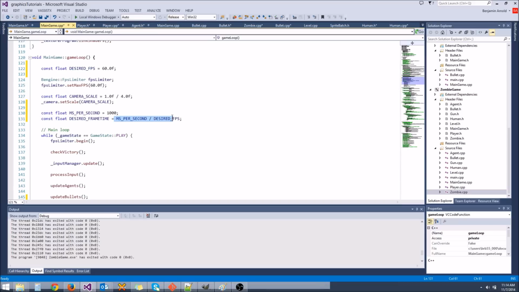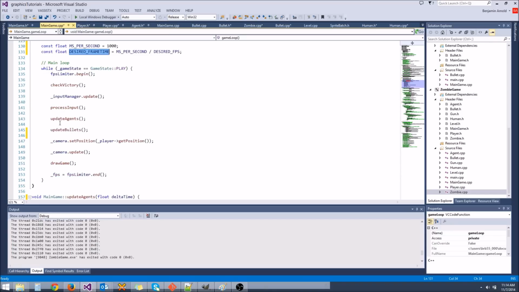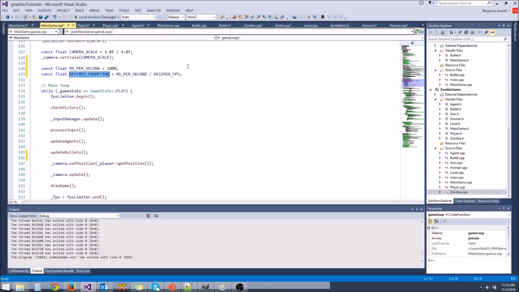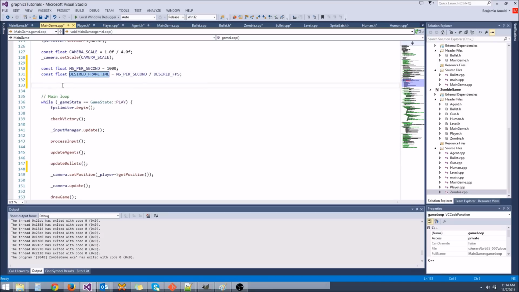There we go, no magic numbers. Awesome. So here is our desired frame time, and we're going to use this with an actual frame time to calculate the time step. To get the actual frame time, first we need to get the current frame time. So we need a float, const float current ticks, and this is going to be equal to SDL get ticks.